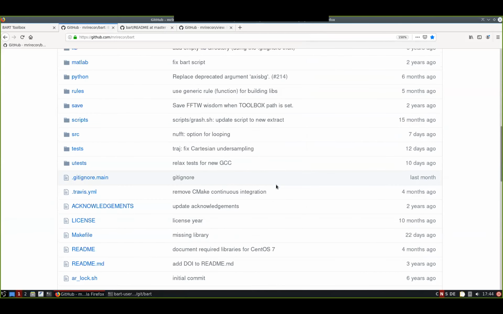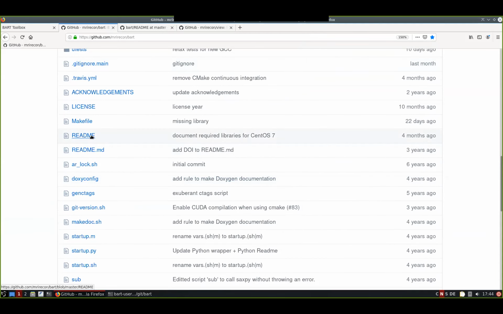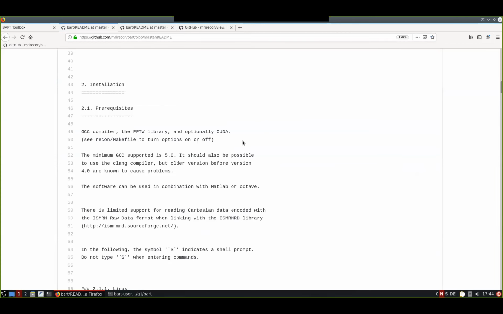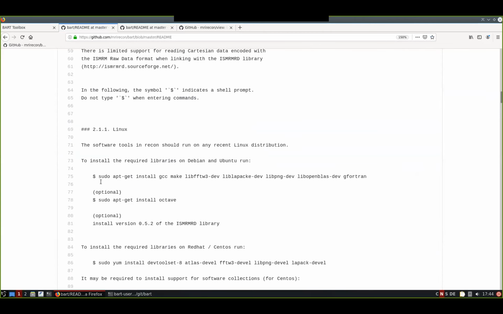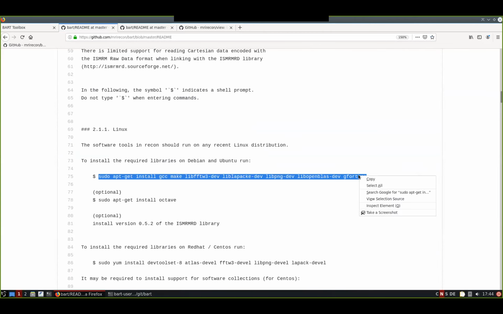If you want to know how to build it, there are instructions, for example, in the README, not in the readme.md, which is just to look nice for GitHub, but in the README, which contains all of the gory details. If you go down, you find installation and prerequisites. It needs some libraries. You can read it on your own. If you're using Debian, it actually just gives you the command that you need.